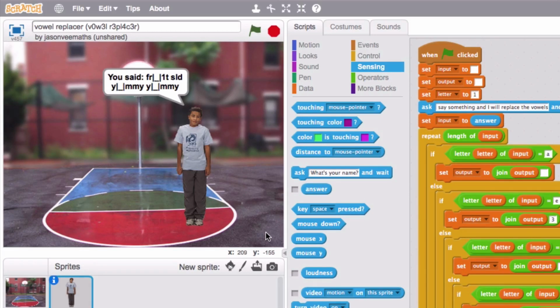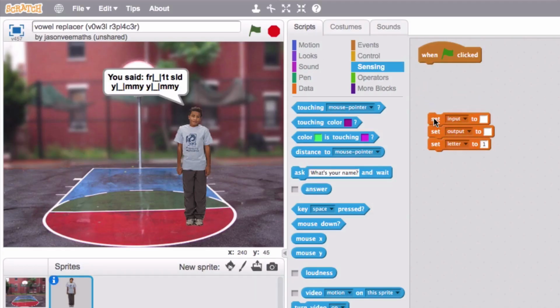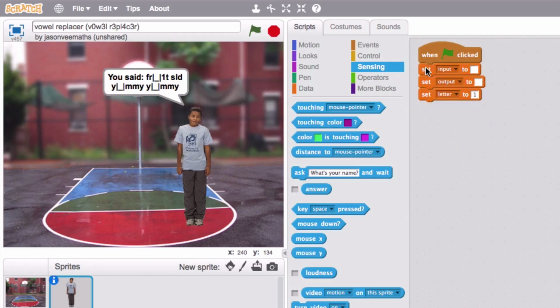Okay, so our vowel replacer, which leads on to encryption, is working in Scratch. We've got the concept. Let's just do one closing bit of revision. So we started with an event handler to trigger the program off. We've created our 3 variables and we've set them all to nothing except for the letter. We want it to be 1 because it's going to grab the first letter.